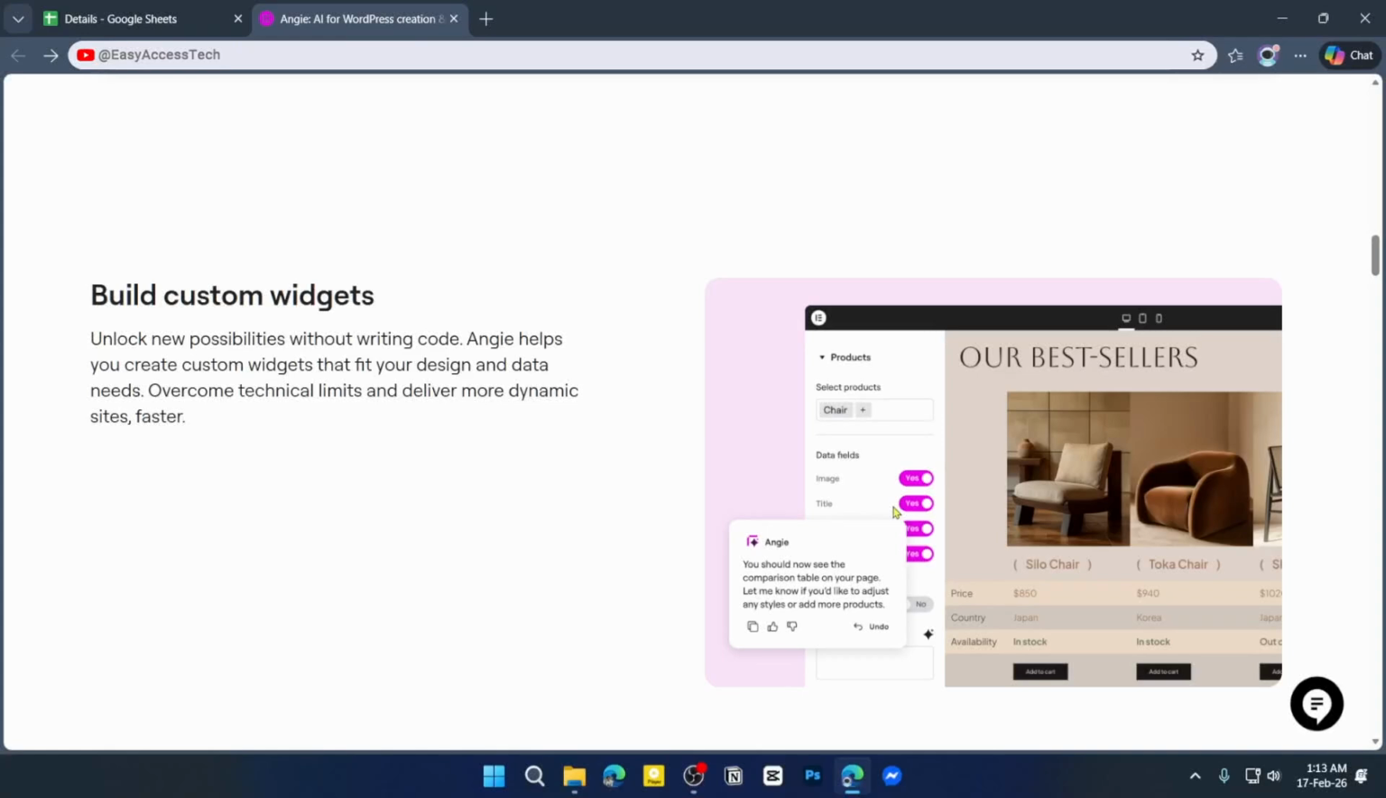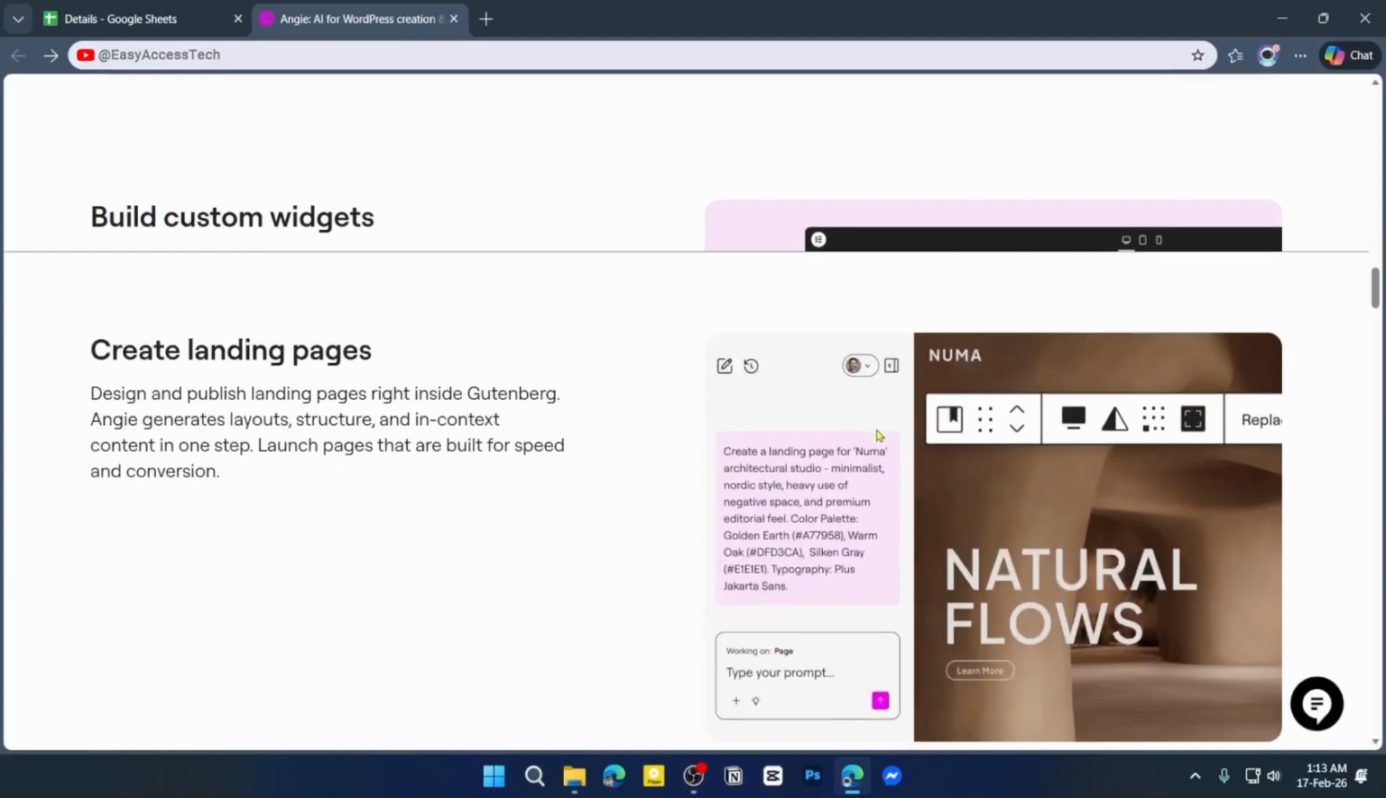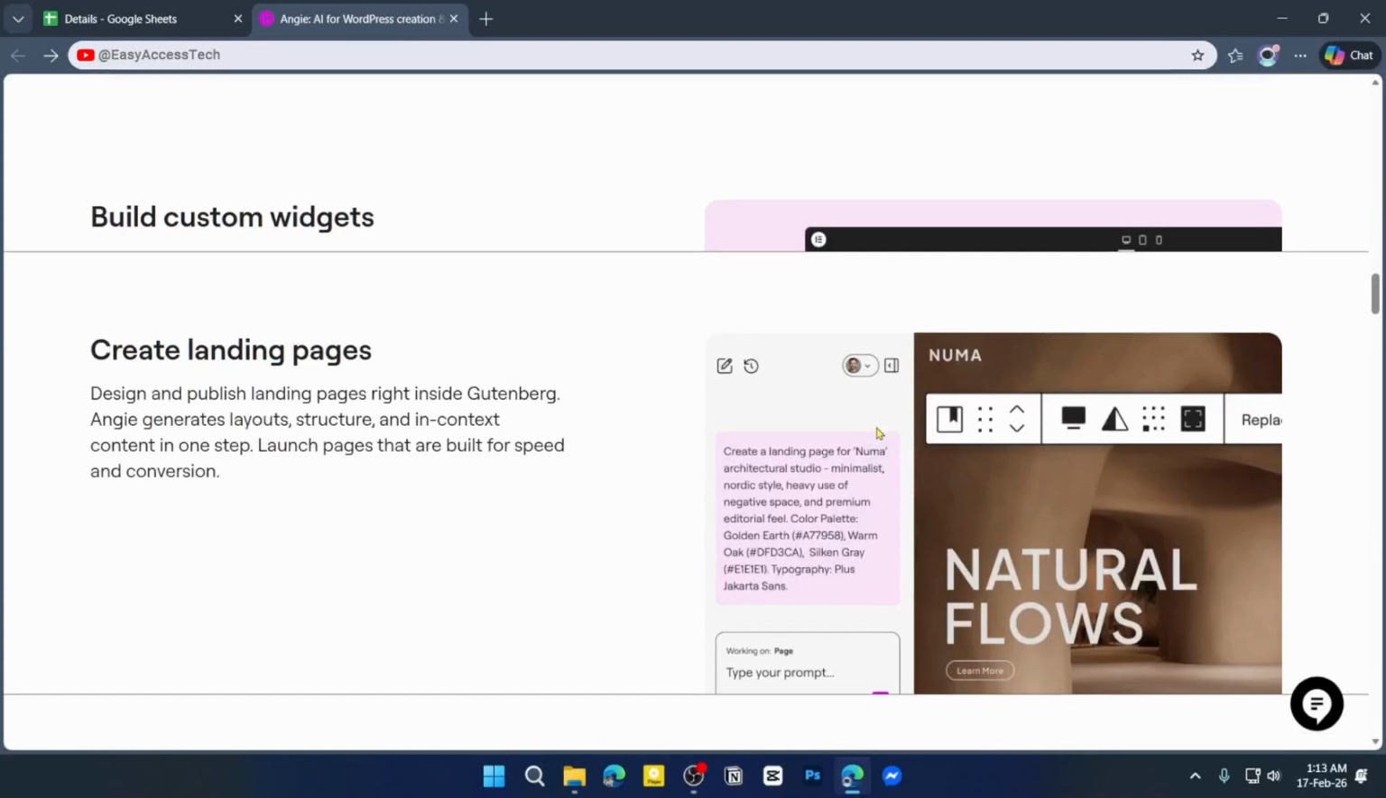However, Angie AI is not perfect because it is AI. The designs may not always match exactly what you imagined on the first try. Sometimes you need to refine the result, adjust colors, or tweak it manually. Also, certain deeper customization like custom CSS, advanced plugin settings, or specific animations still needs manual work or a deeper understanding of WordPress. It doesn't replace all design skills entirely.